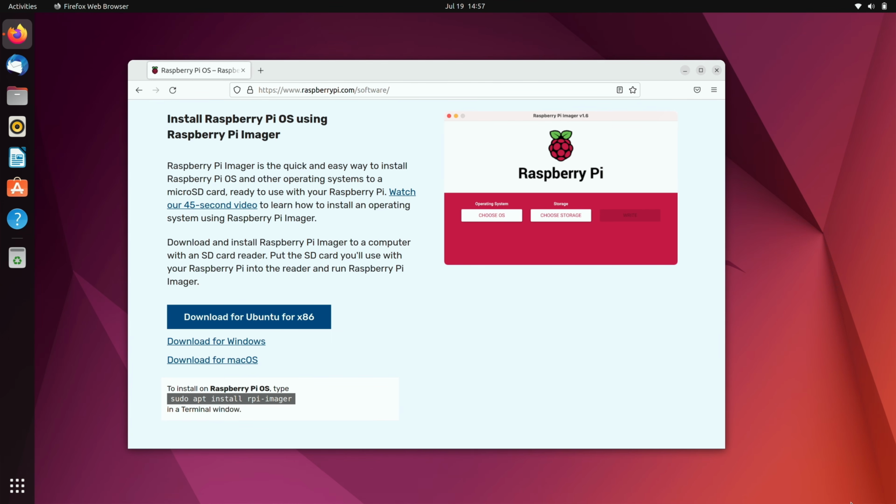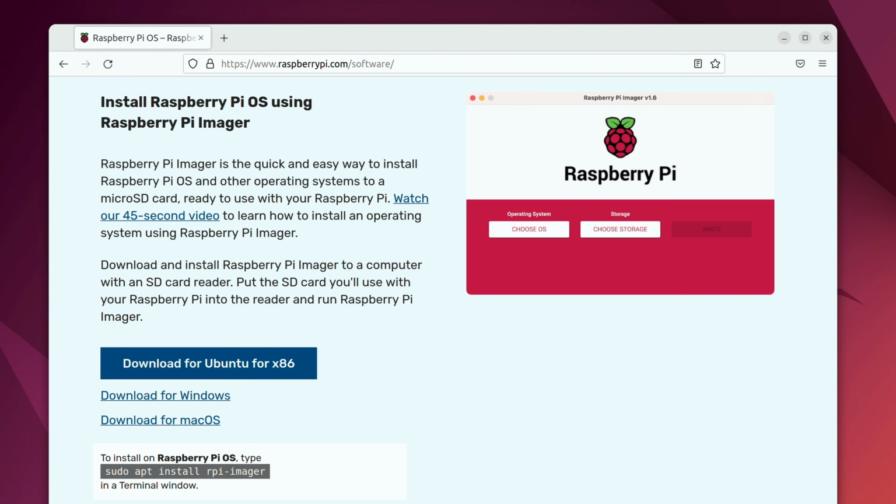And what you're seeing right now on the screen is a screen capture from one of my Linux laptops running Ubuntu. And in my browser right here, I've pulled up the download page for Raspberry Pi Imager, as you can see. Now for me, it's detected the fact that I'm running Ubuntu. So on your end, when you go to this page, it should detect the operating system that you're running.